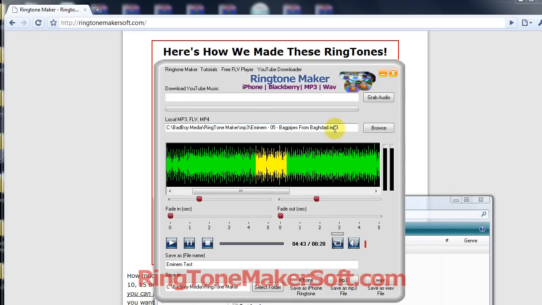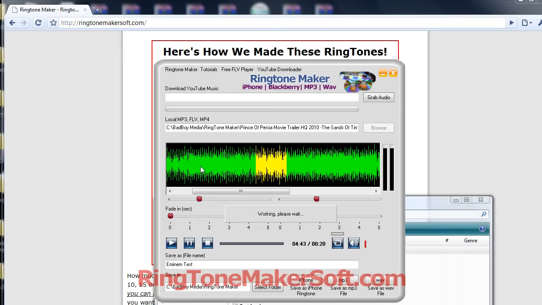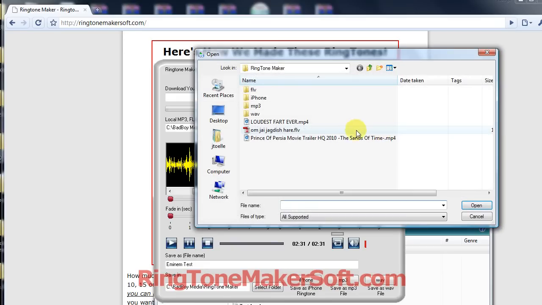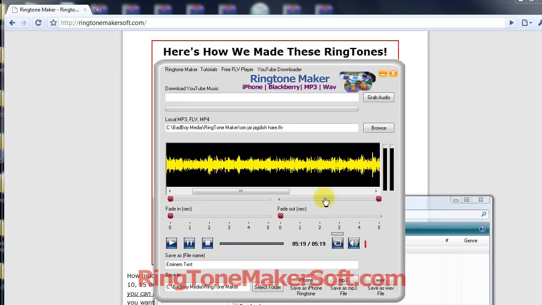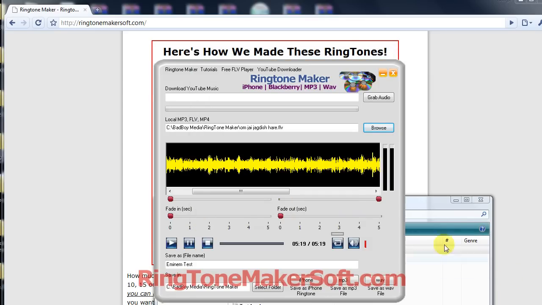Now, besides MP3s, you can add an MP4. Notice this is an MP4. See my cursor? Grab that, and it'll give it a few seconds, and it'll populate it. So there's the MP4. And if you know how to download FLV files, you can import an FLV file, and it'll change the graph once it's loaded. And there we go. So this is the ringtone converter that you can use, and if you want to know how to download FLV files or the MP4 files, you can go to my website. I have a ton of tutorials.